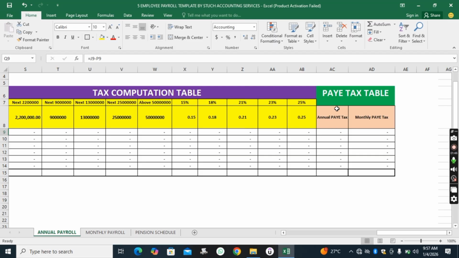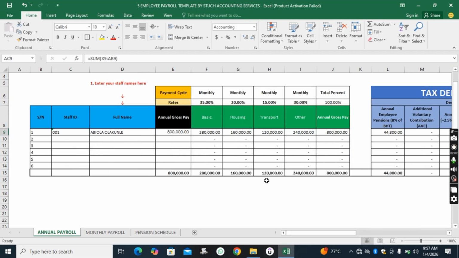So he's still below 800,000. So you can see the PAYE tax table. There is no PAYE. He's not going to pay PAYE. So his PAYE tax is 0. His monthly PAYE is 0. His annual PAYE is 0. So he's not going to pay any tax. All right.